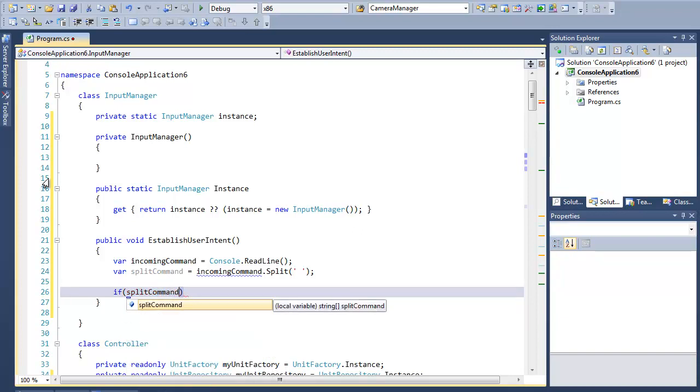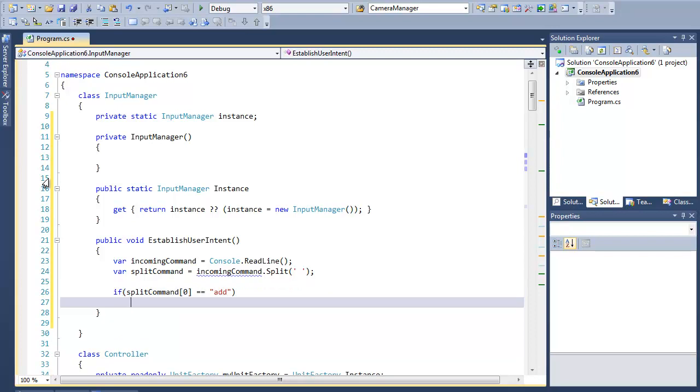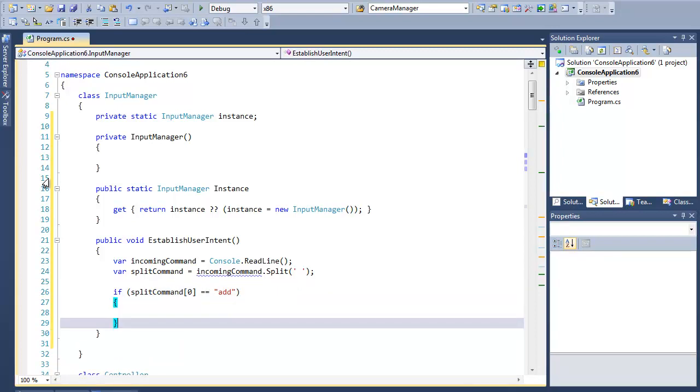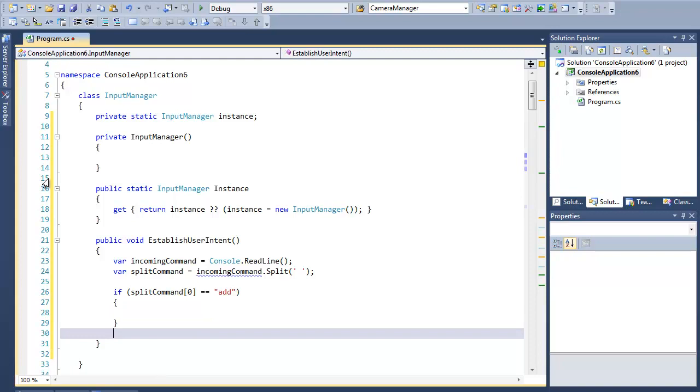Split command 0, which is always going to be our first argument, is equal to add, then do stuff. Else if, let me get lazy.